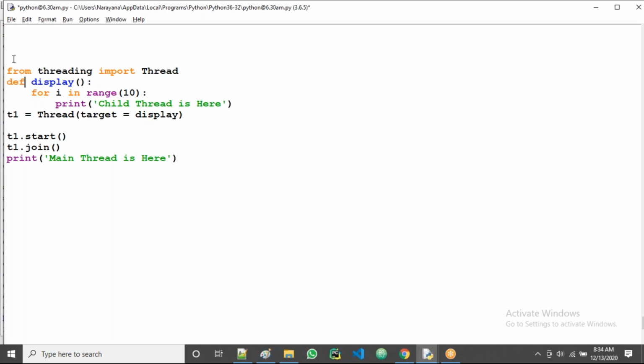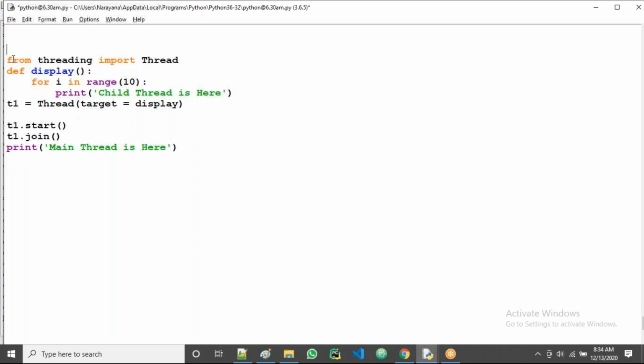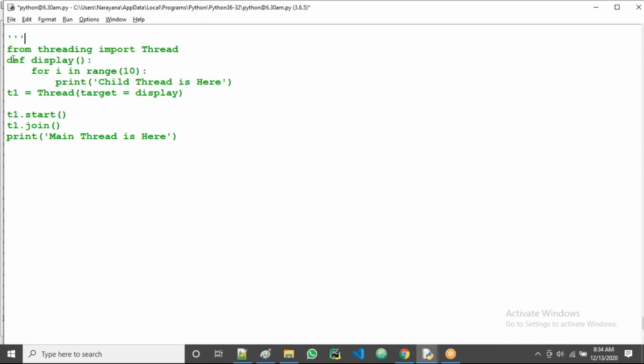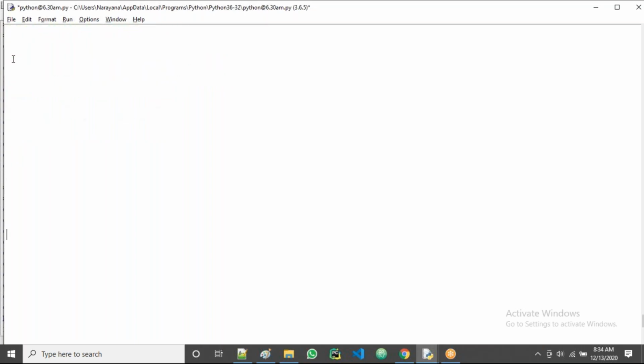Okay, let us see one more example, guys, about the same thing, creating a thread without using any class. Now all of you observe. Let us try one more. Here also, what we do is take from threading, import Thread. I'm taking now def.